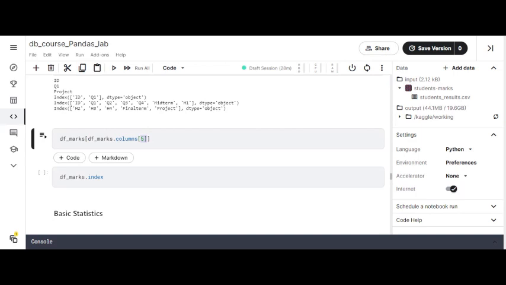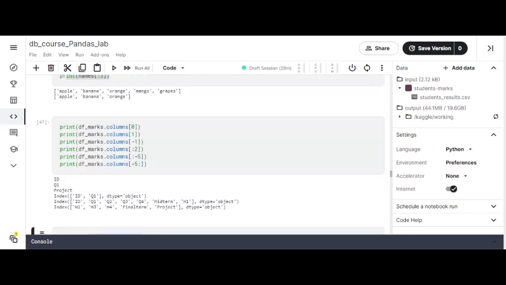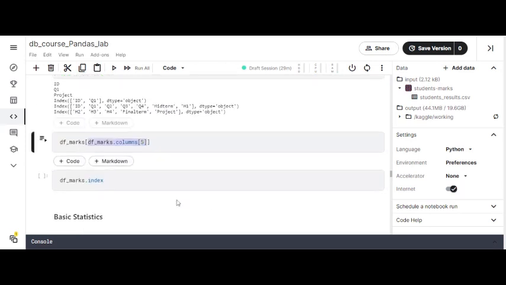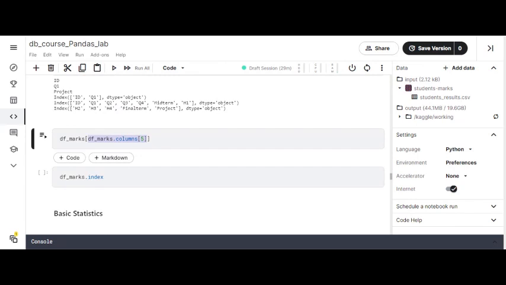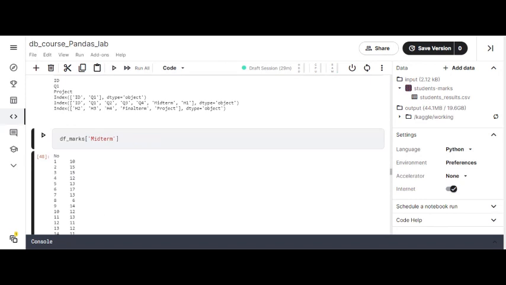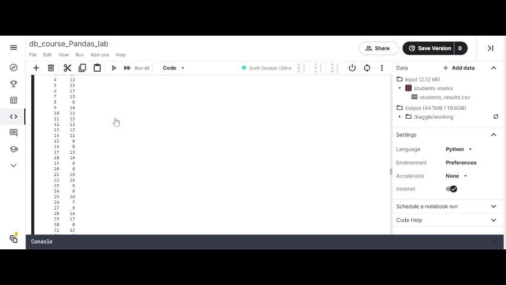Now this is 1. df dot columns 5 will give me column number 5, which is 0, 1, 2, 3, 4, 5, which is midterm. So this becomes the same thing as df marks midterm, which gives me only the midterm marks. So if I don't use the names, I can just refer by the list position like 0, 1, 2, 3, and so on. So we understand now the role of columns.